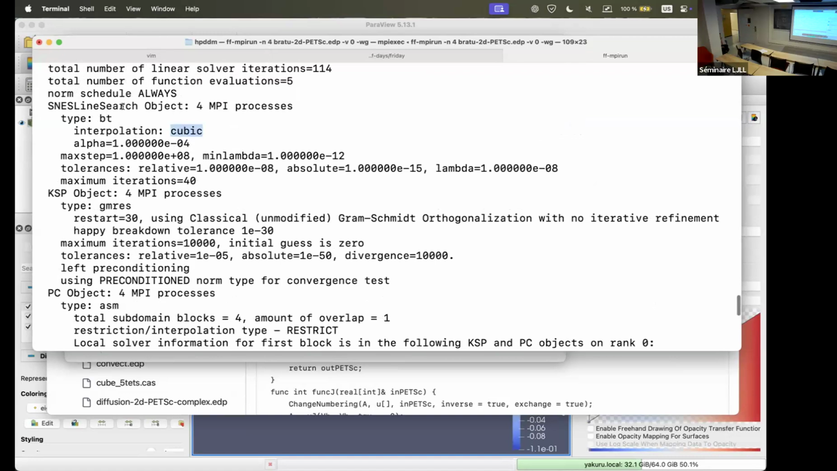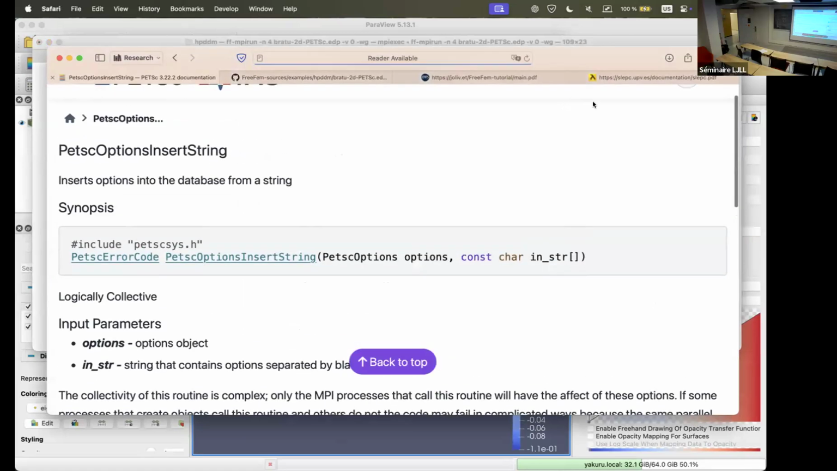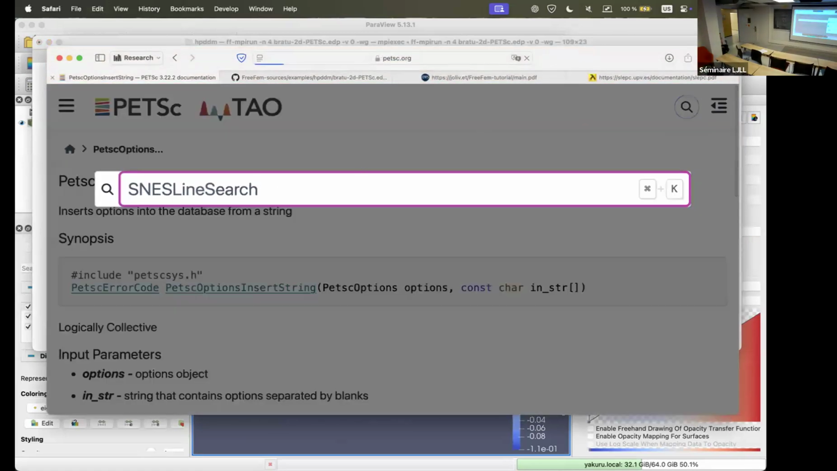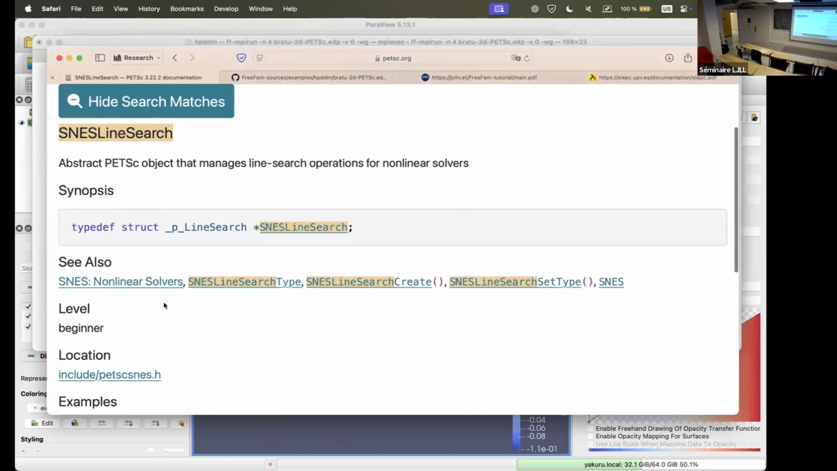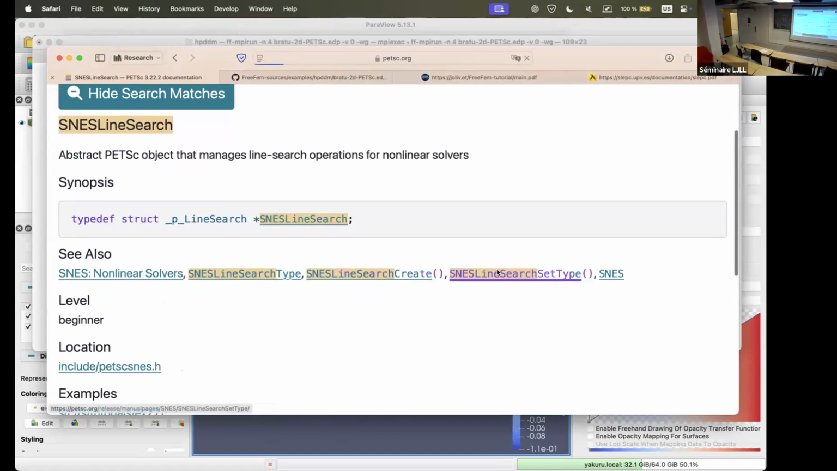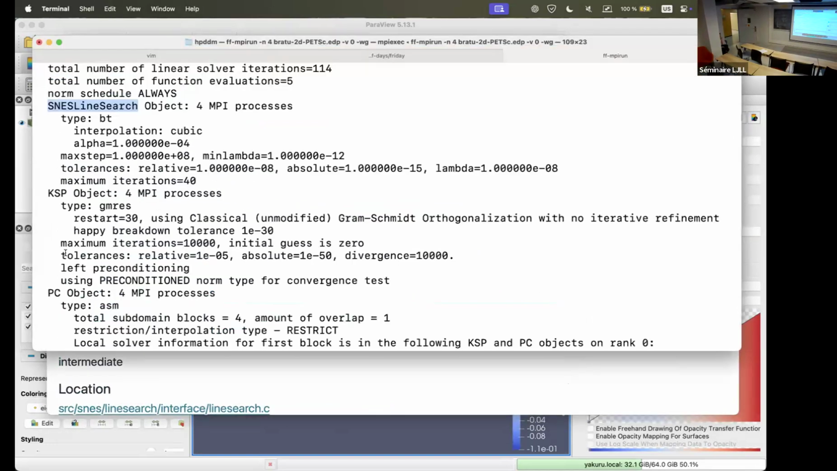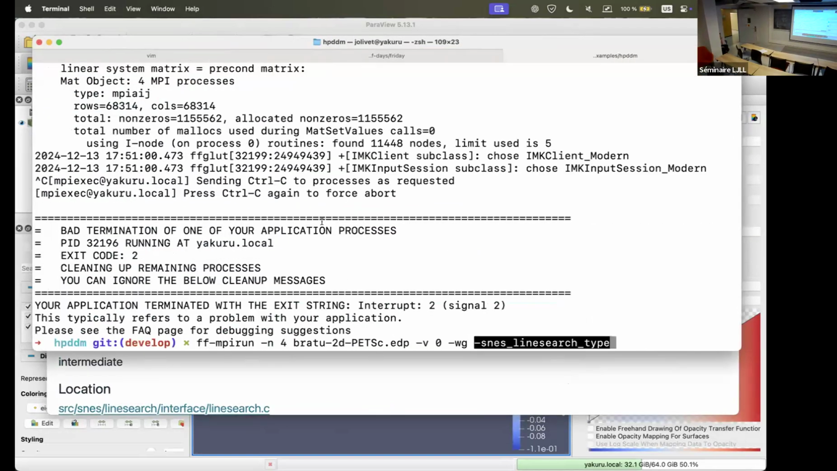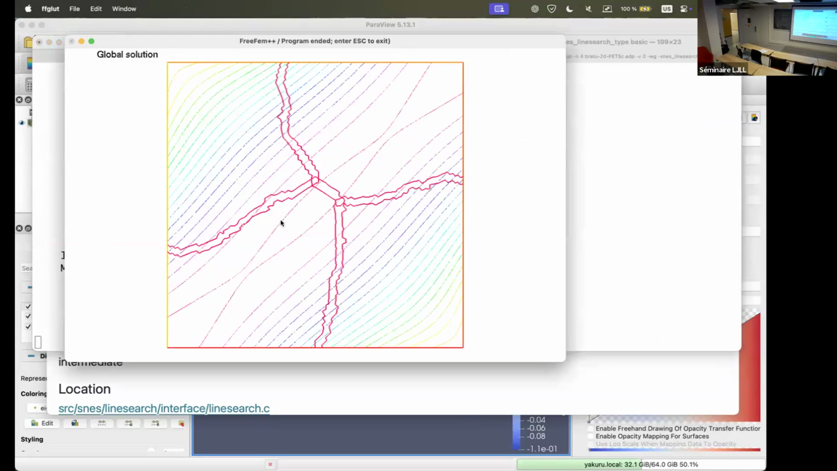For example, I think we can switch the line search method. So let me go to the PETSc documentation. Let's look at SNES line search, and instead of a cubic one, let's do a basic one, for example. So instead of backtracking, let's do basic. SNES line search basic, and it works just the same.